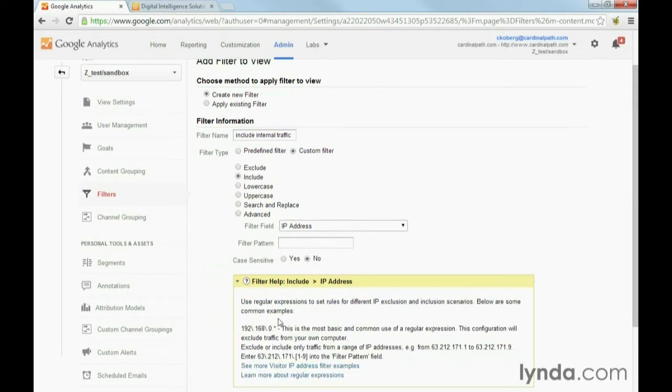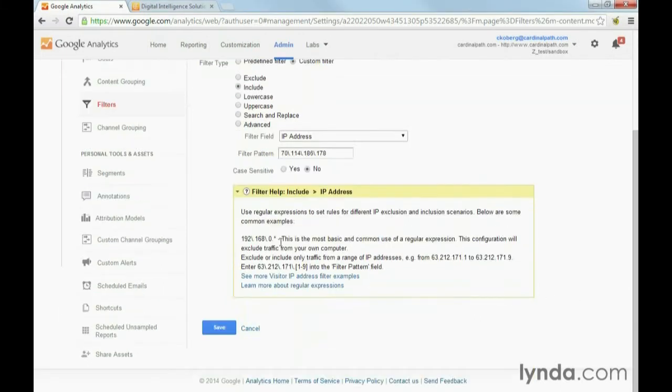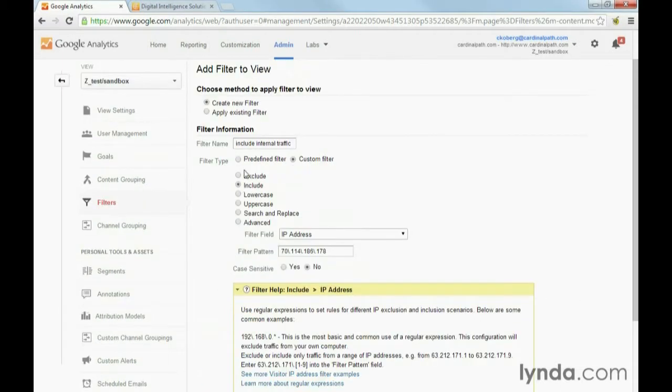Now, we're not going to get too far into regular expressions here, but I do want to point out that these are regular expressions that are going in this filter pattern. So if you're going to put in an IP address like this, you want to make sure that you escape out these dots. If that doesn't mean anything to you, just know this: before each of those dots, you should put a backslash, kind of like it shows you down here. Go ahead and save that, and we would have our internal traffic.